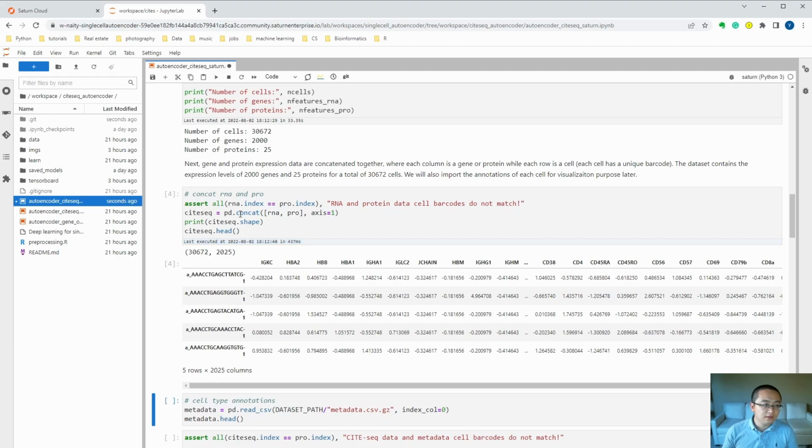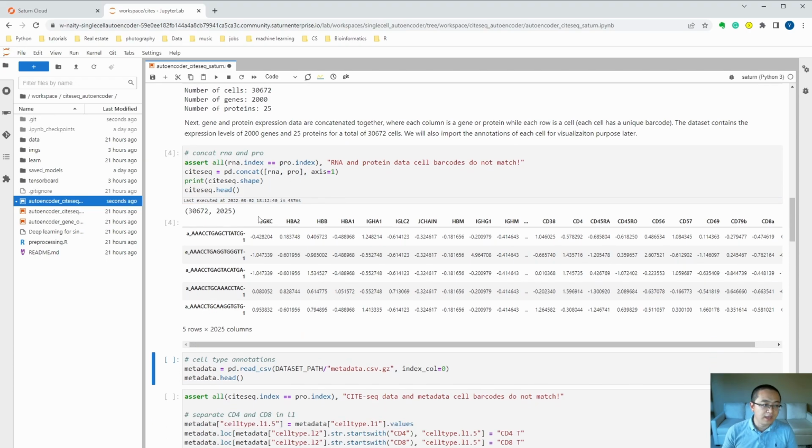Next, we can concatenate RNA and protein data into a single pandas data frame, and we can verify that the new data frame has 2,025 columns, where each column is a gene or protein, and each row is a cell, and the data are normalized counts.